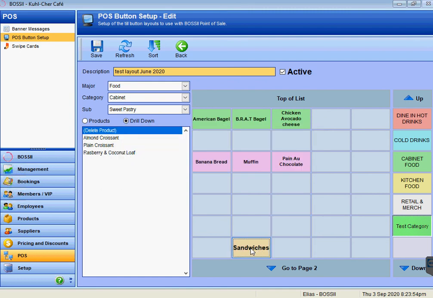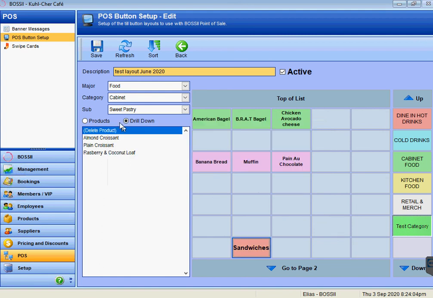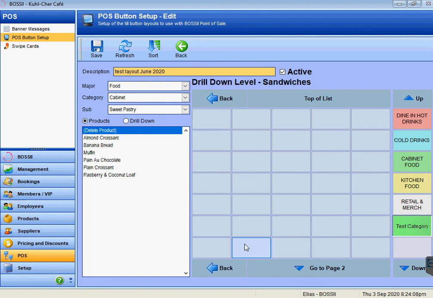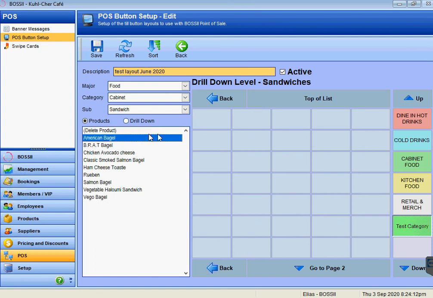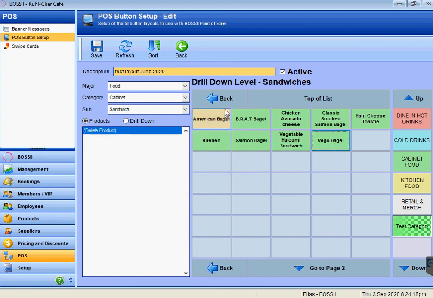That is not a product. That is just a drill down button. So if I choose drill down, as you can see, you can delete it from there if you've made a mistake, and we can change that from there. Otherwise, we click back onto products, click into sandwiches, and now I can go back and put all of my sandwiches under this. So this is another page now underneath the sandwiches button.